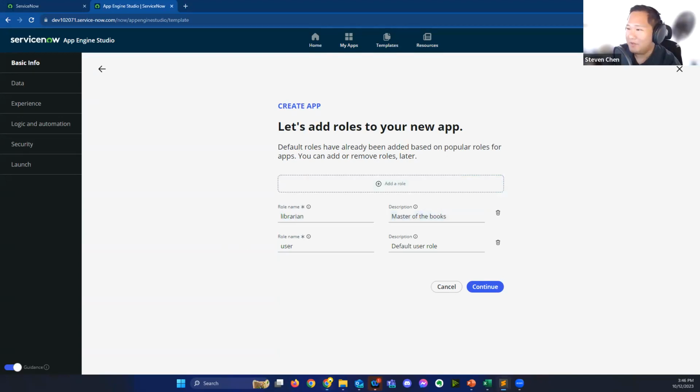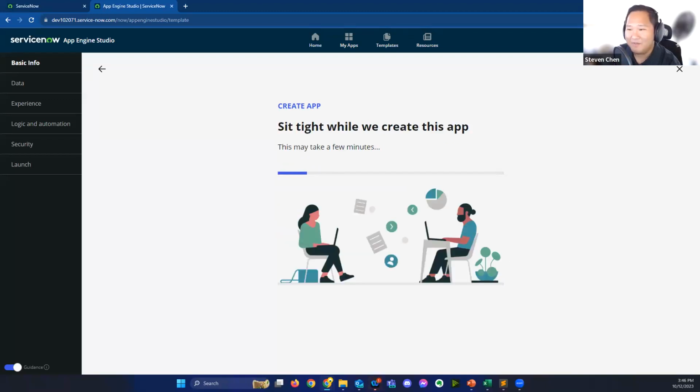Okay, so we're just going to go ahead and build some of these rows out. I bet some witty comments here. Hit continue.